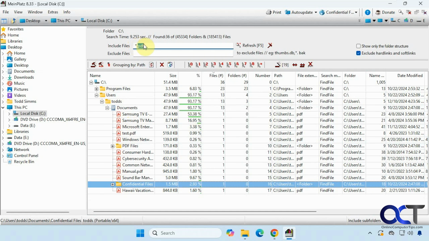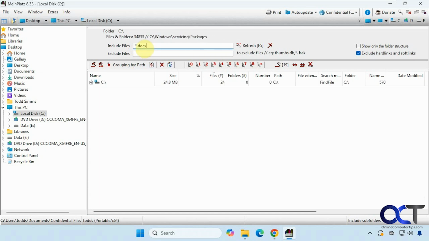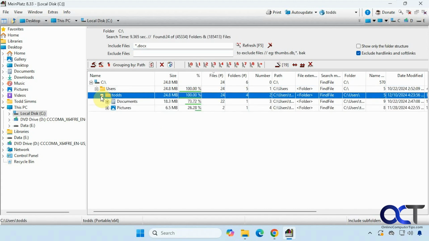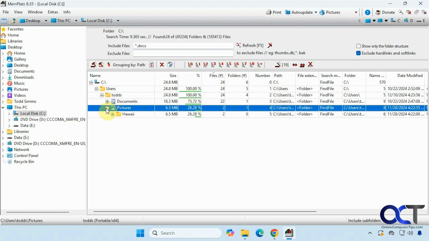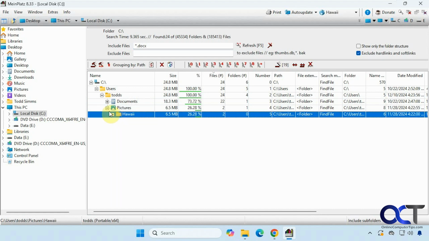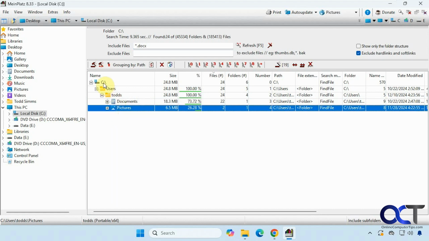And let's do it again for, let's say, Word documents. All right, same thing here. All the Word documents are in this one user folder, so 100% of them are in there. 73% are under documents, and 26% are under pictures for some reason in this folder here. And then, of course, depending on where you're at, that's what it'll scan.